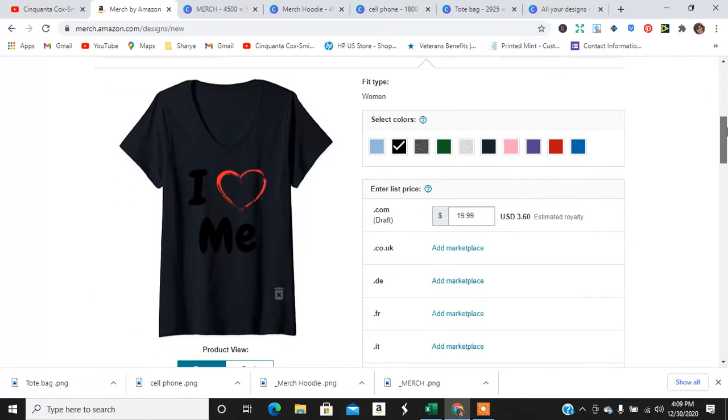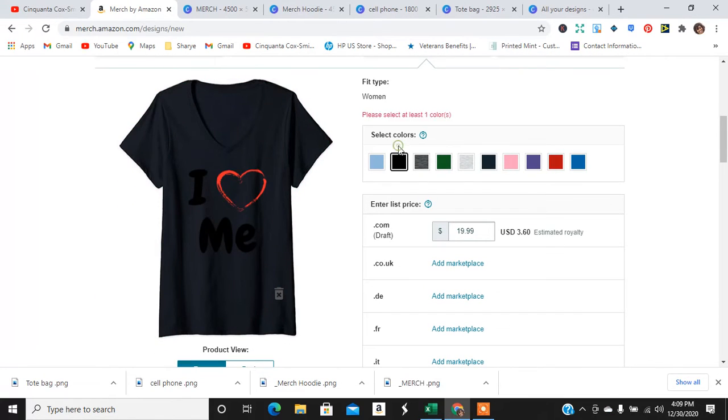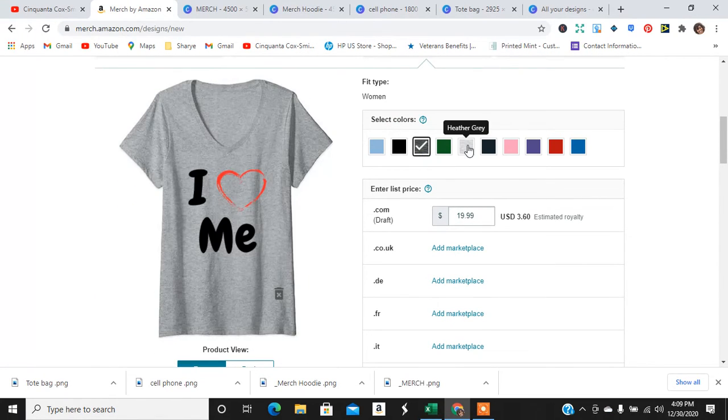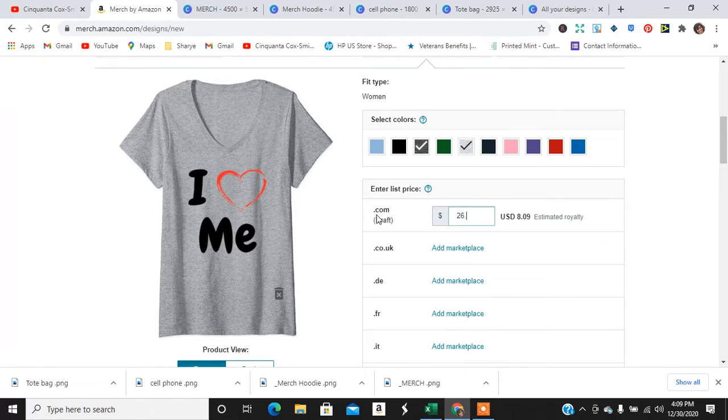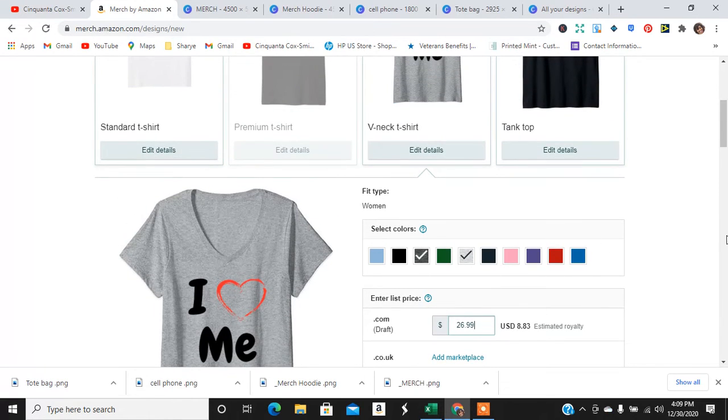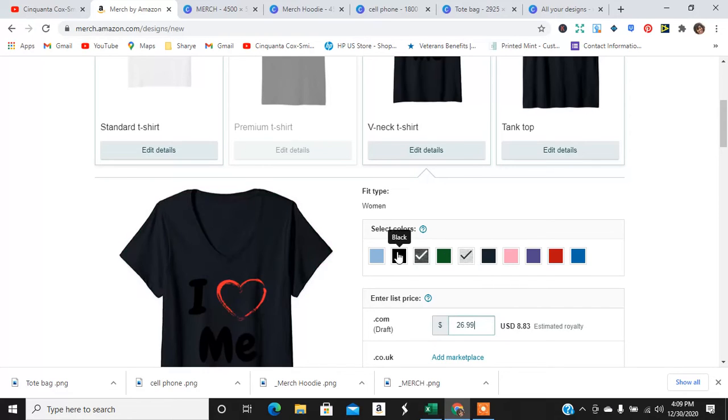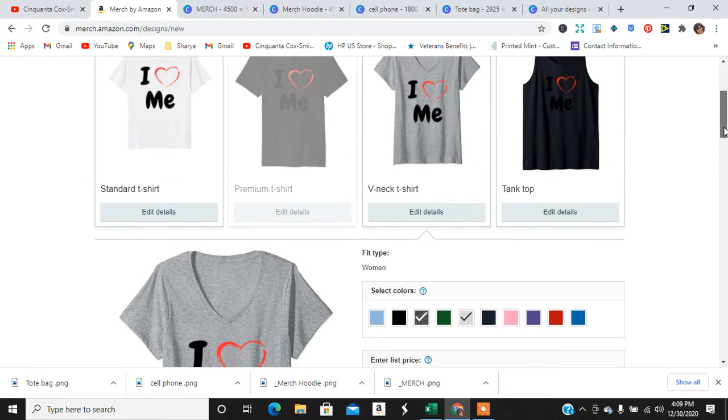So I'm going to go through all of these and take the color black off because it doesn't look good on these products. For my V-necks, I normally do $26. Again, that is me. You can price yours at whatever you want. This is not a normal design for me, but I'm just going to put it up just because.